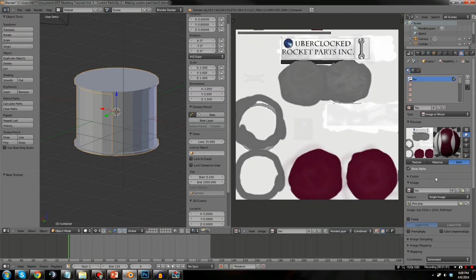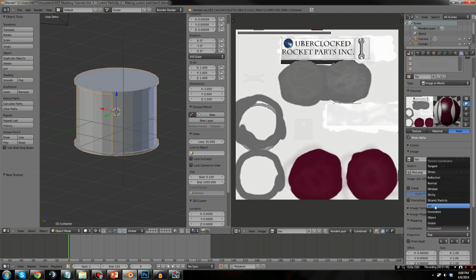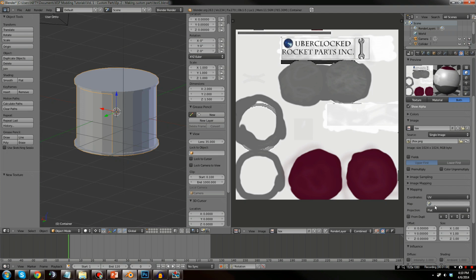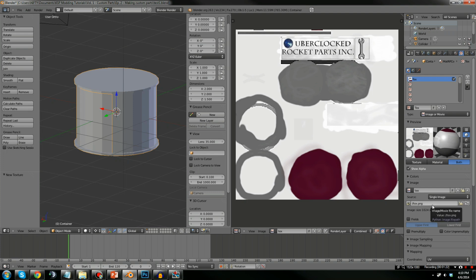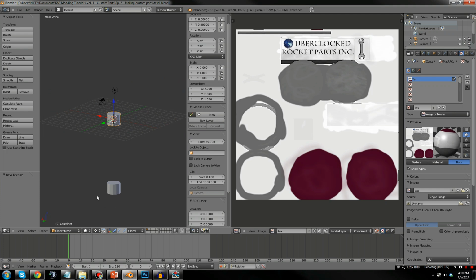Now open the Mapping section and change coordinates to UV. Next, click the Map drop-down and select UV Map. Leave Projection as flat. At this point, your texture should now be applied. You can preview your model now by pressing F12 or by opening the Render menu in the top left and clicking Render Image. Be sure that if you decide to preview, that you move your collision mesh out of the way and that you move it back when you're done.